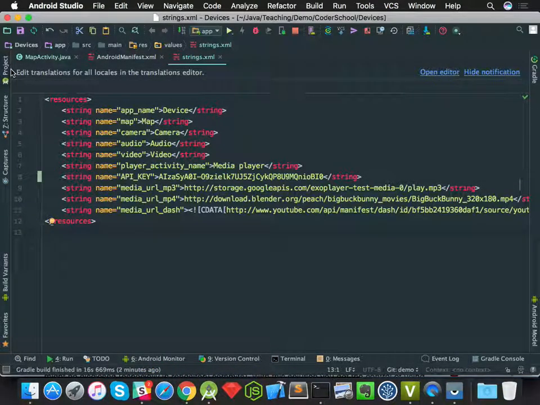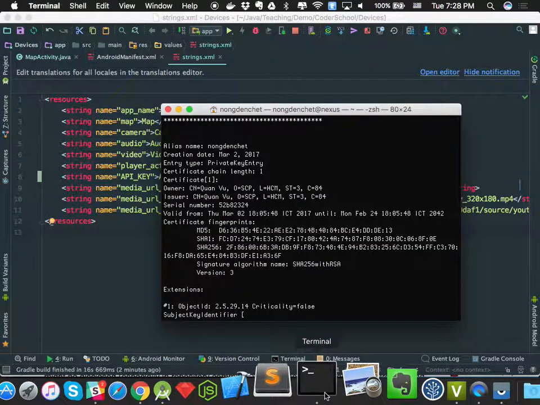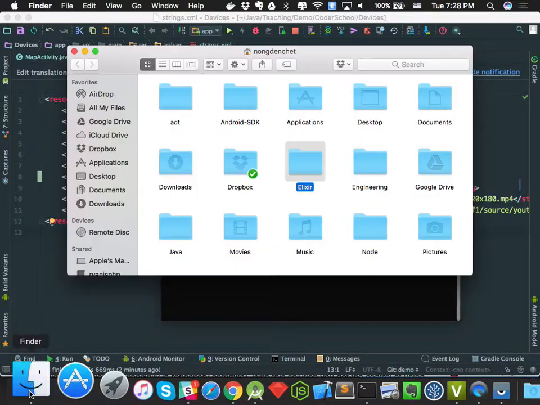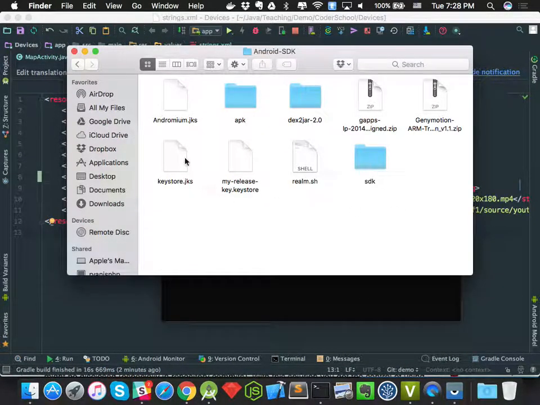So when you try to release your application with a map, you're going to create a custom key, like the one I store in the Android SDK, my release key store. When you release the APK, you have to build it in release mode, use this key to sign it, and then put your application to the store, and your map will work.